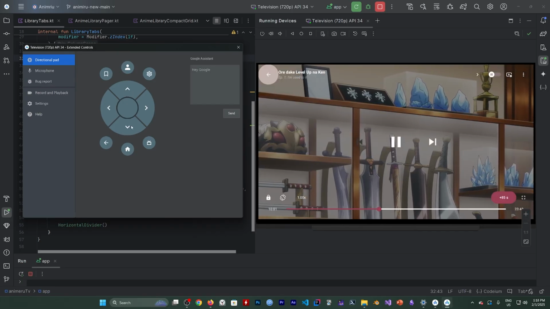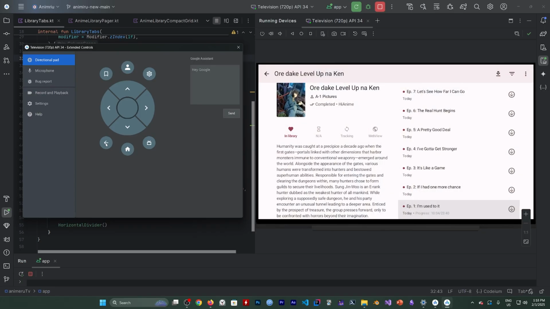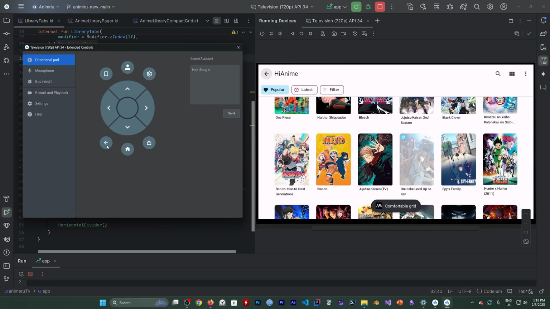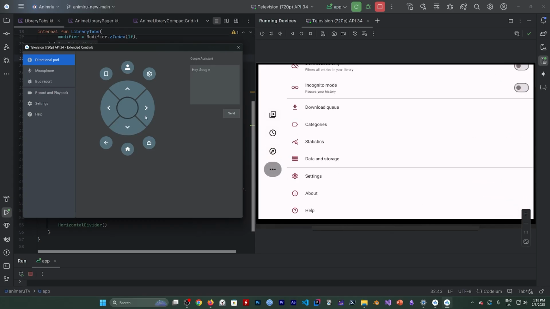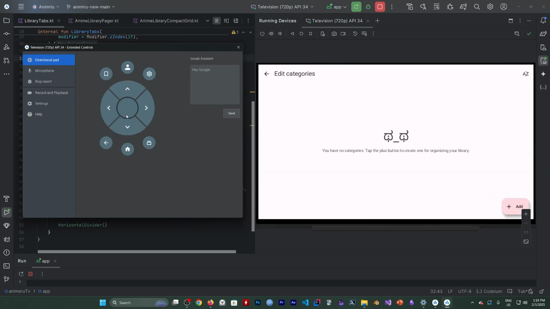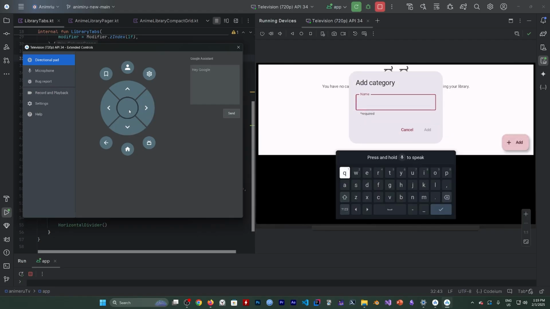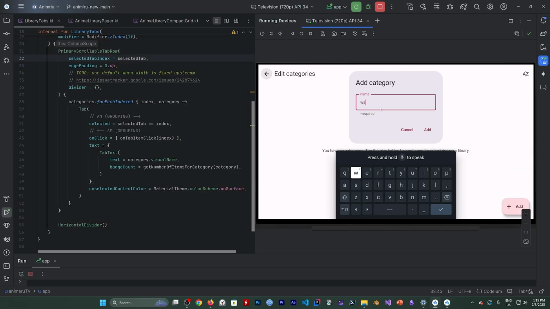Okay, that's pretty much for the player, I think. So let's try to figure out how to add the categories. Add a new category. So okay, add a category. Let's say watching. God damn it, I have to.